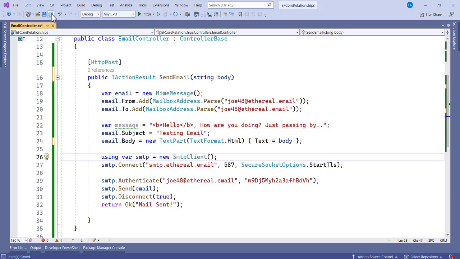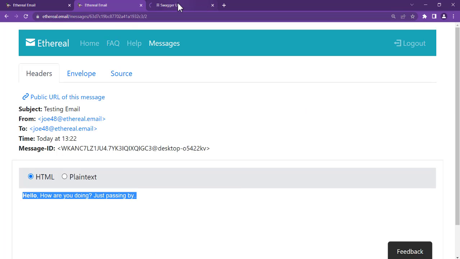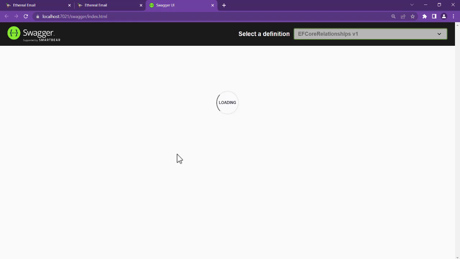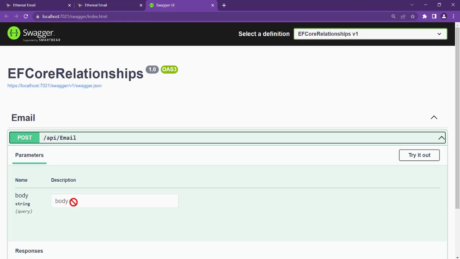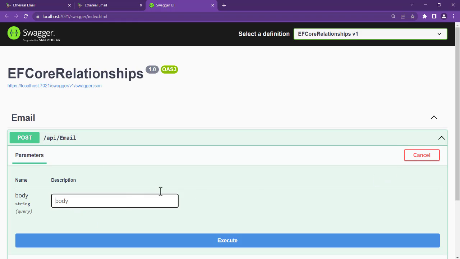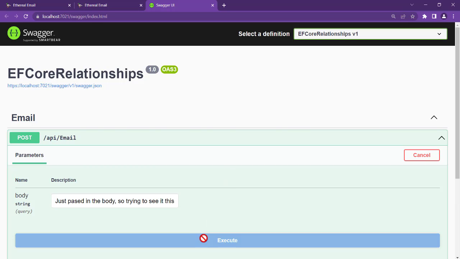Now when we save this and we refresh our application again, it's going to refresh itself, and here we need to pass in a body. So this is a body. So just pass in the body. Let's see if this test is going to work. Wow, this is too long. Executes.